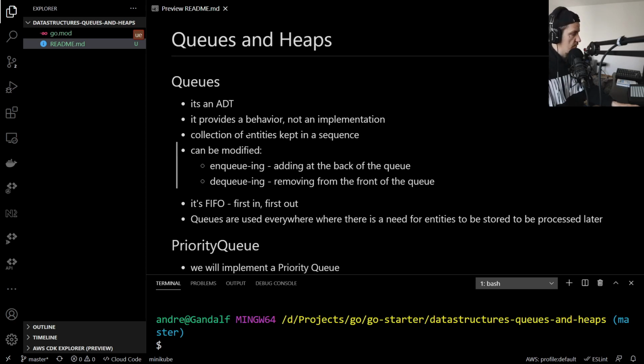First of all, what is a queue? A queue is an abstract data type, an ADT. An abstract data type means that it has no particular implementation, but it describes a behavior. That's why it's called abstract, and you are free to use any implementation you believe is efficient as long as you satisfy the behavior requirements. We will see exactly what that means.